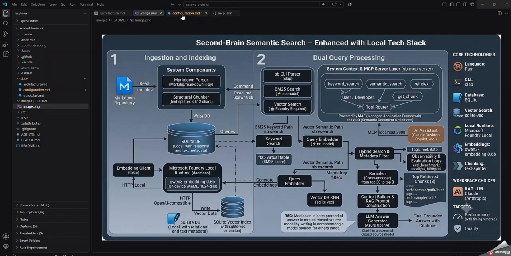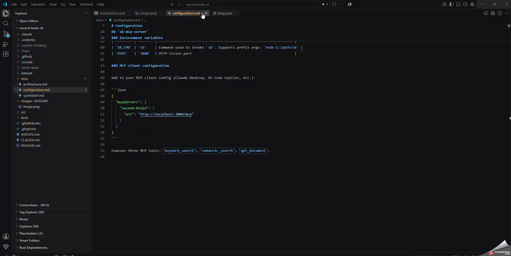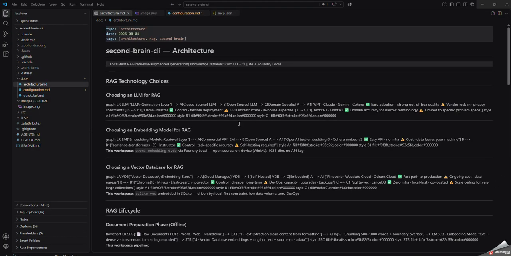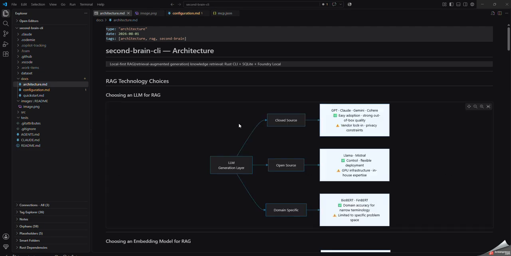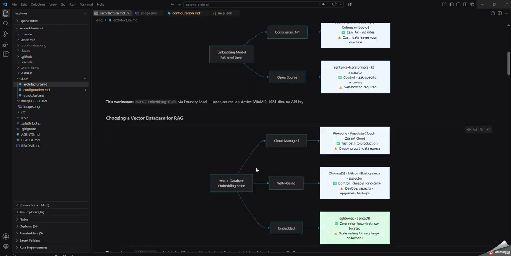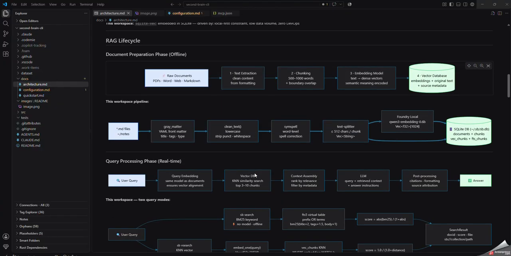So let us break down the pipeline to understand what happens during the indexing. The CLI finds markdown files, reads the YAML front matter, and cleans the note content. It removes markup that doesn't help retrieval and applies spell correction to the searchable text.